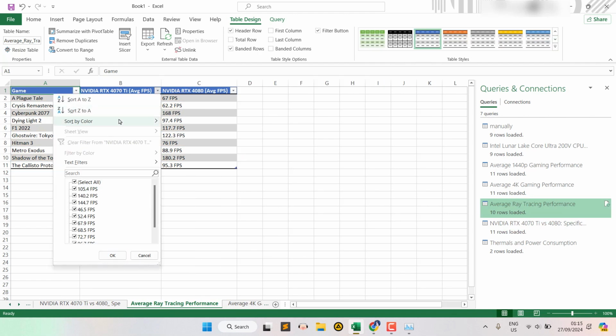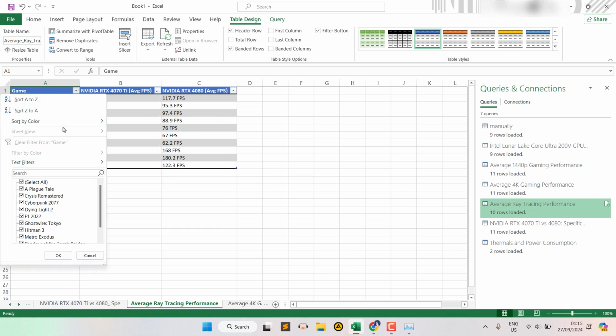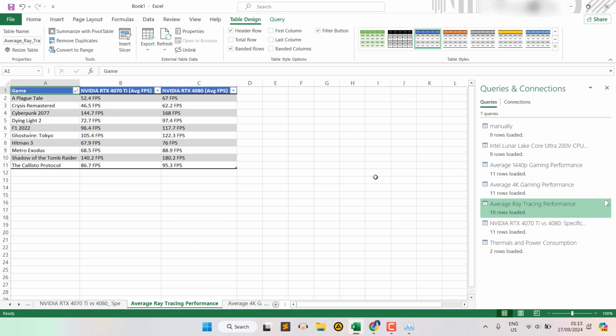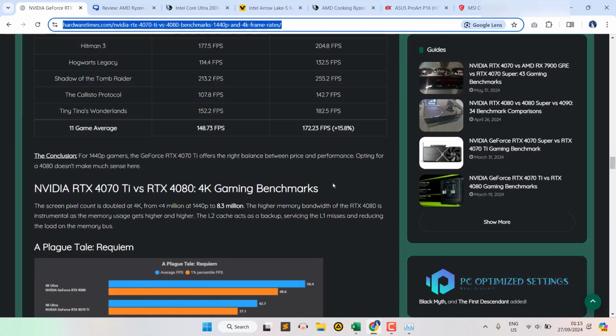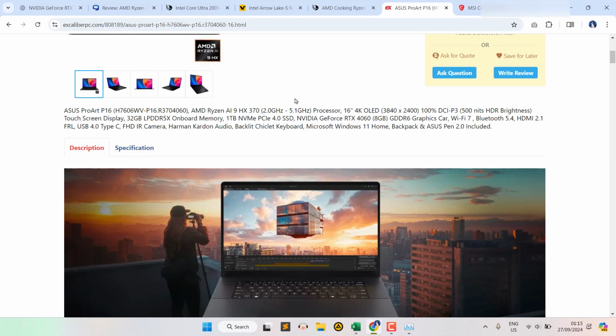Continue the operation like a sort C2A. We can also filter text, equal, etc. It's a really cool feature. Now let me demonstrate to you. For instance, I have this page.